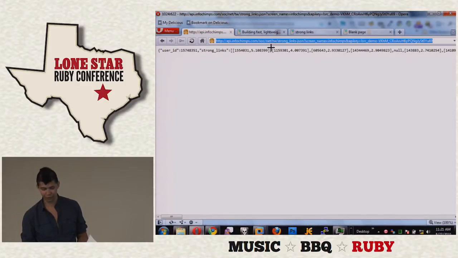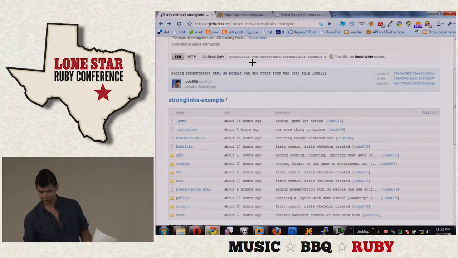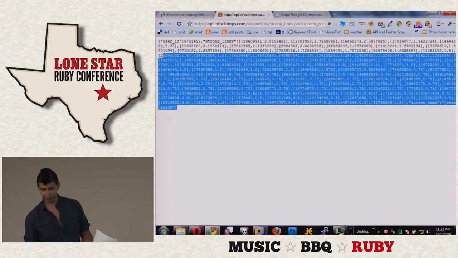You can actually do the API call as a GET request in your browser. I don't know if you guys can read that. If you can't, just go to api.infochimps.com and it will tell you how. You can't do it very well there. There. So this is the entire string that you get back.